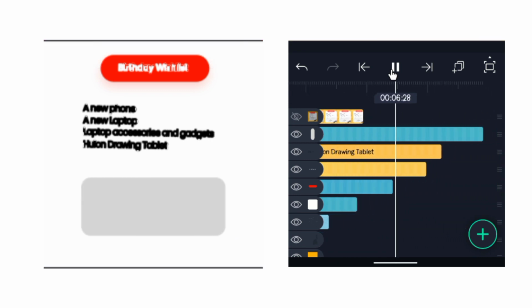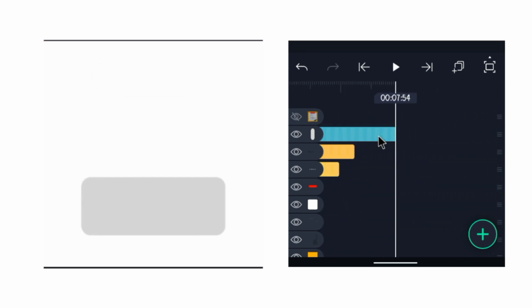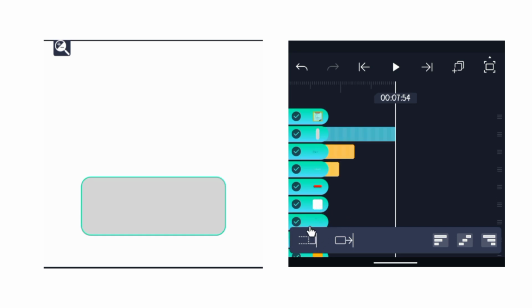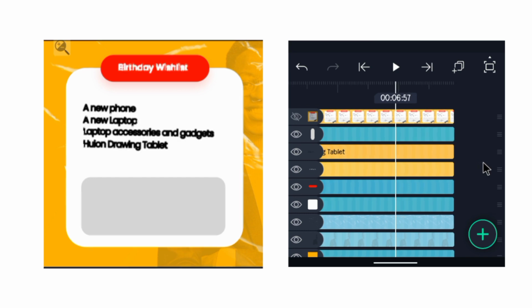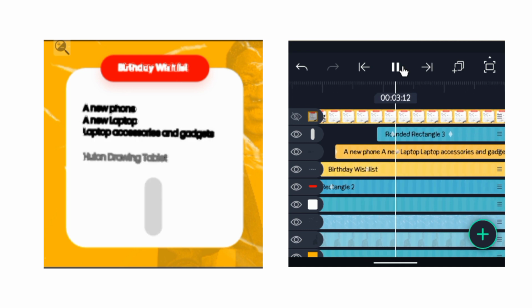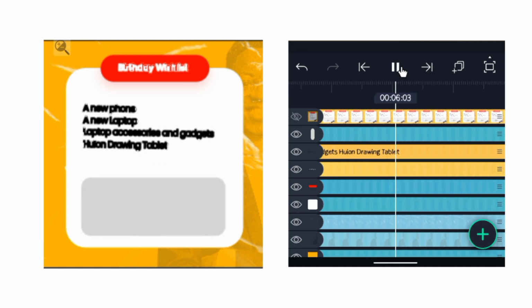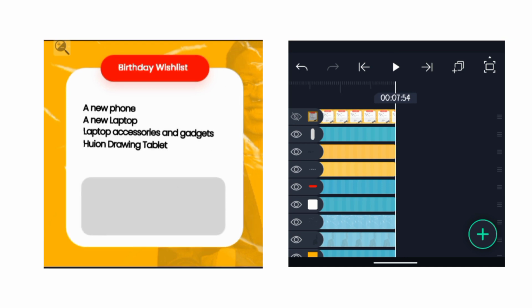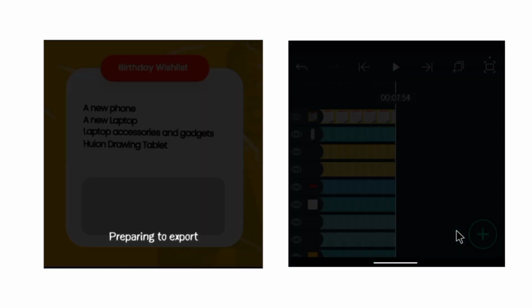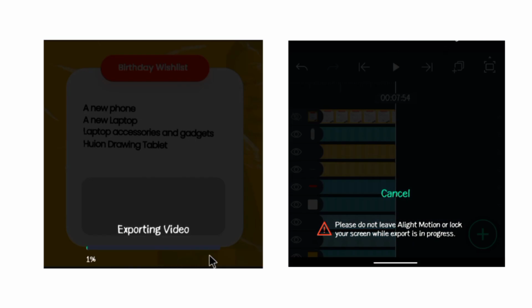Nice, so nice. So if you want everything to end in the same line, just highlight all of them, and then this, and they will end in the same time duration. Nice. So when we're done, just go over to the export button and check your resolution. Okay, 720 or 1080, and then you tap export, and then within some time the full video exports.